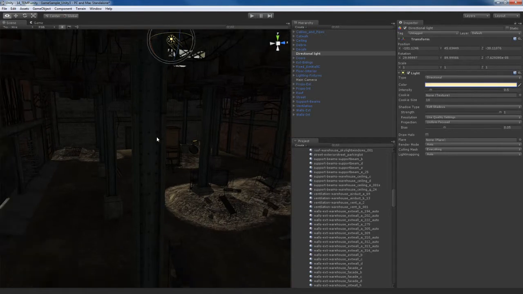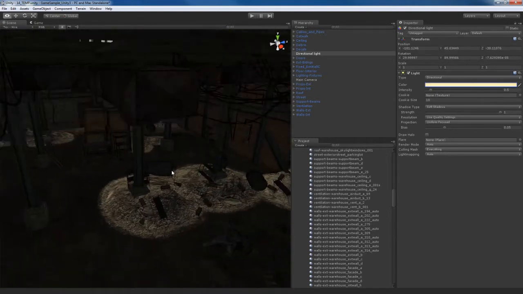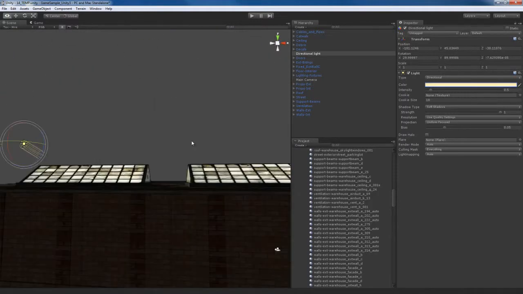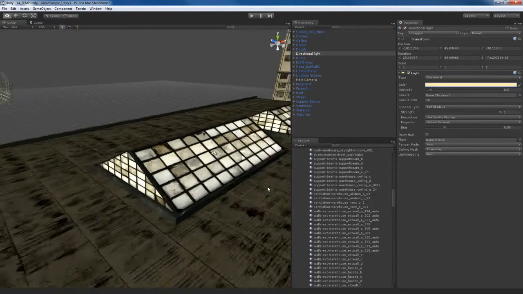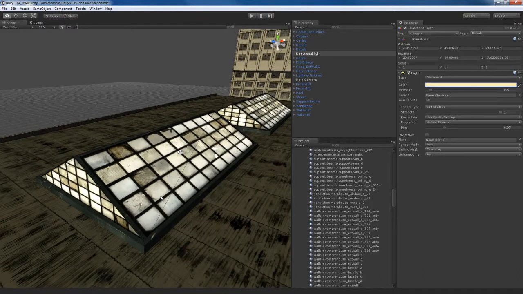Now, what I want is for my light to come into these skylight windows and into my interior warehouse. Right now, that's not happening. The reason is because the window panes right here are blocking the sunlight from doing that. So in order to fix that, it's actually pretty easy.